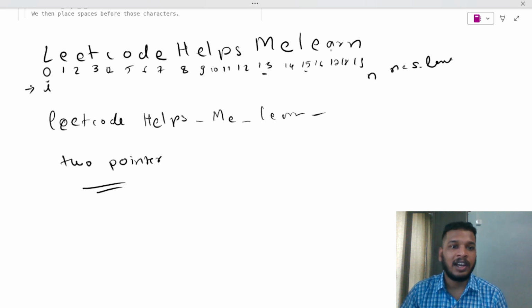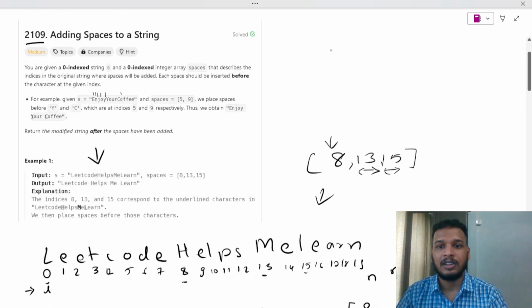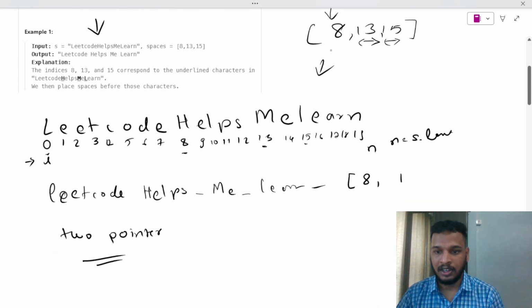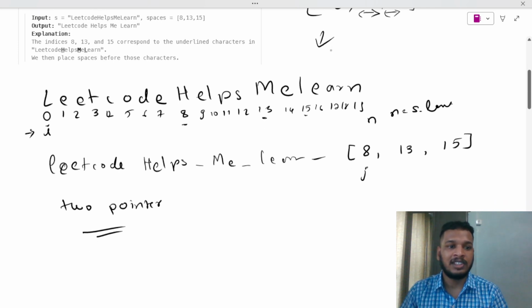Wherever I see 8, 13 and 15 in the array, I will keep another pointer j over there. I will check if my i and j are matching. No, it is not matching, so I keep on incrementing i until i and j match.